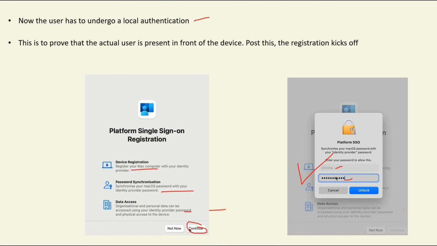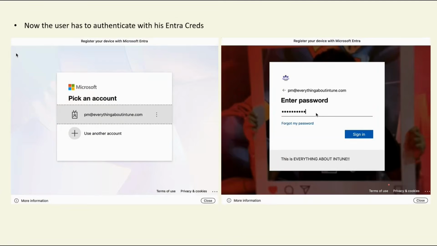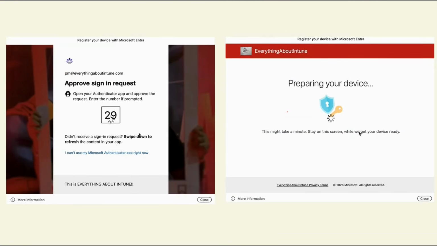He enters the credentials, clicks on unlock, and then the PSSO registration is going to start. Now the user has to enter his Entra ID credentials. This is the credential to which we have targeted the PSSO profile from the Intune portal, the settings catalog profile. This is the UPN that we had actually used to enroll the device, and it needs to have an Intune license and all of that applied to it, right? So we enter the username, we enter the password. If there is any MFA, then you have to go through that MFA as well.